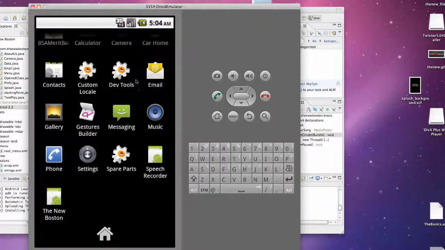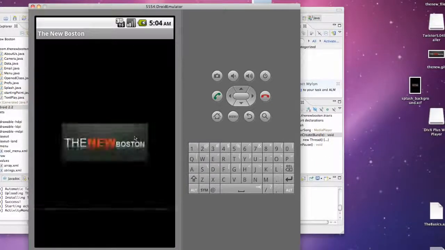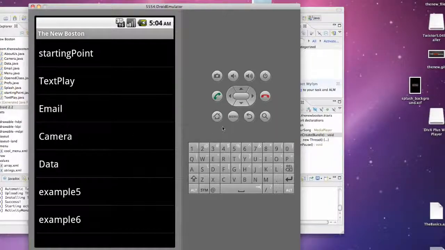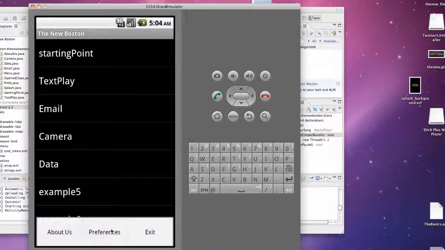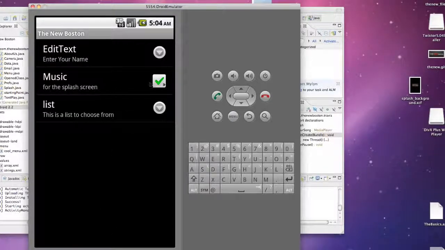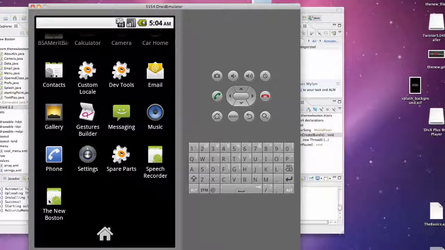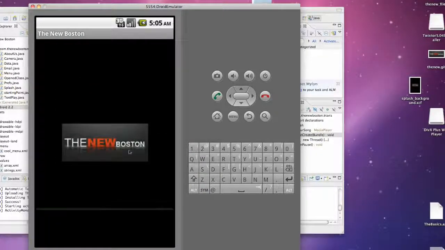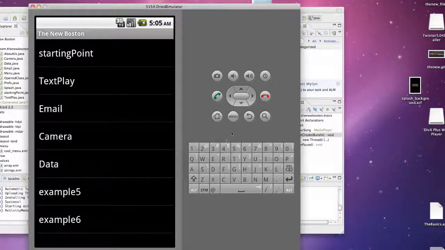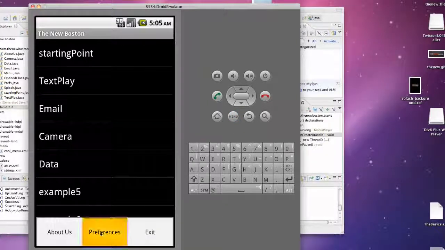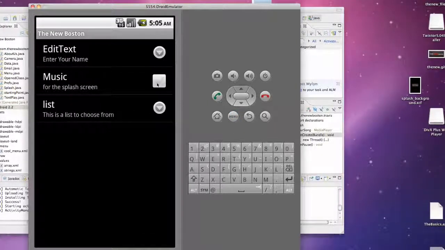Again, the default value is set to true, so we're just going to start it up real quick. And as you guys can probably hear, the music's playing right now. Let's open up our menu and go into our preferences. And as you can see, it's checked. We're going to uncheck it, hit back, and then menu, exit. It's going to exit our application, hit the New Boston again, and as you can see, silence. It's beautiful. Very awesome. And then just to double check our preferences as well, it's still not checked right now.